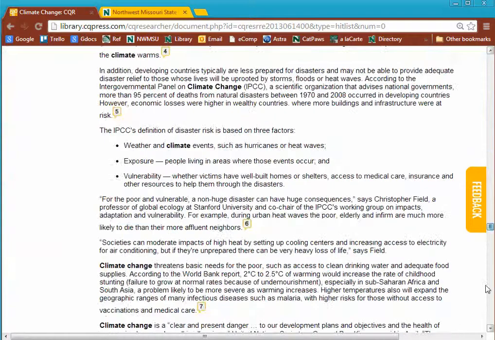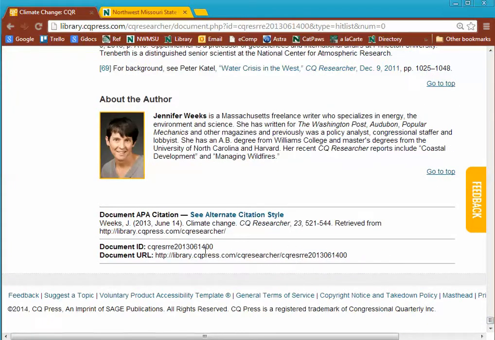Instead, you want to scroll to the very bottom of the screen and you will see a document URL, and this is the URL that you want to list in your APA citation because this URL will get you back to this exact article and not just back to the opening page of CQ Researcher.